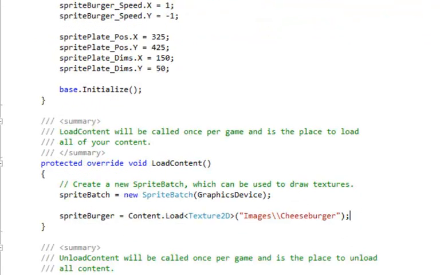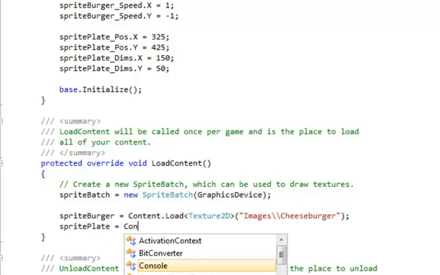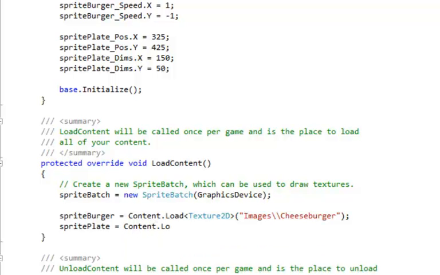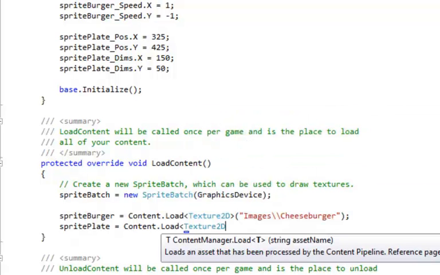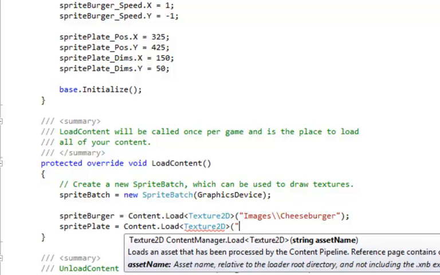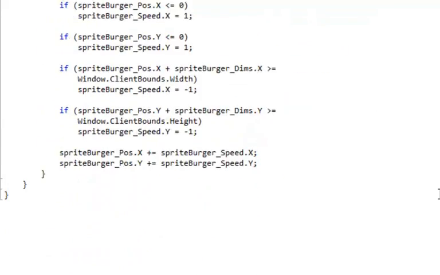Now we need to, in the LoadContent here, bring in the image. So sprite_plate equals Content.Load, and less than, and it's Texture2D. IntelliSense maybe is a little in the way. And it's in the images directory. Two backslashes and plate, and again no suffix necessary, and ending quotes, ending parenthesis. There we go, and don't forget the semicolon.